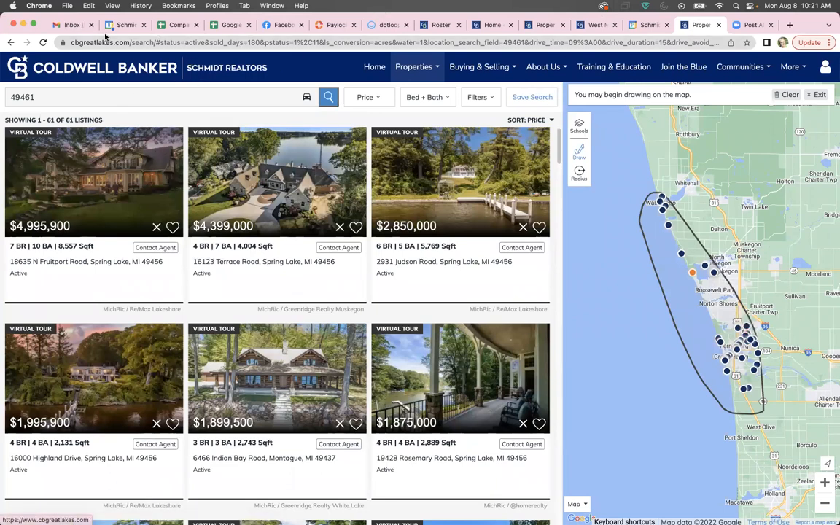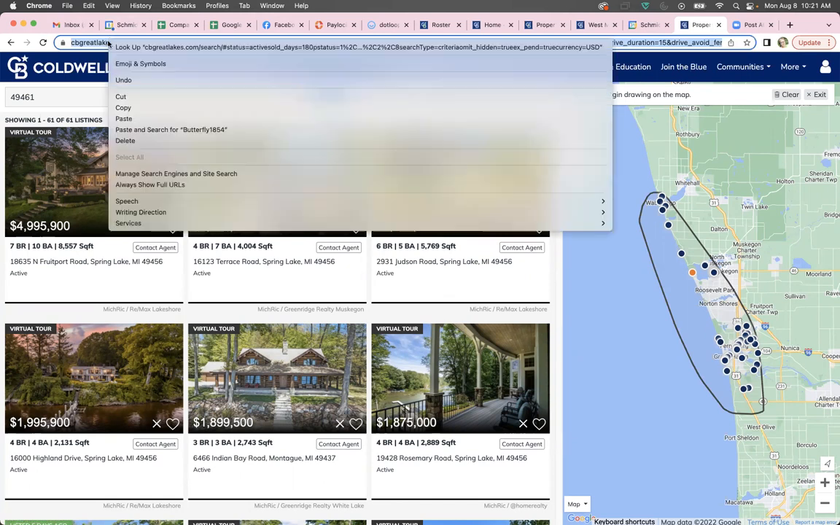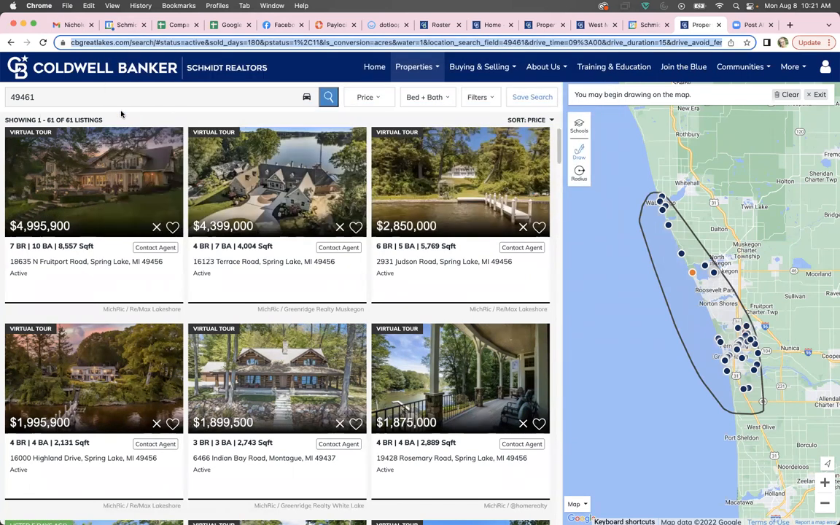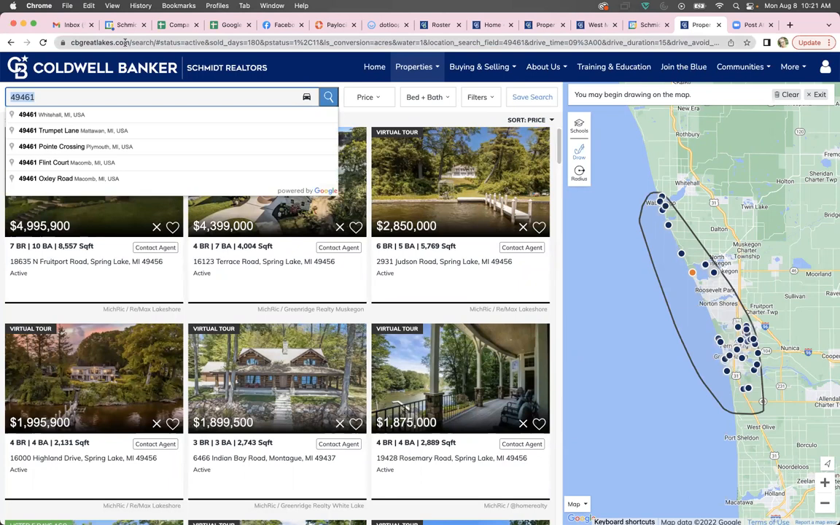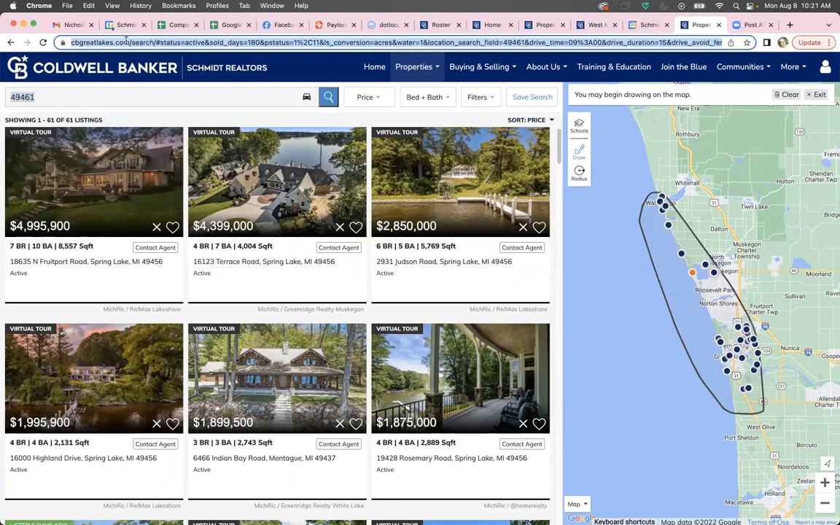Now what I need to do is grab this big long URL. The easiest way to make sure that you're getting the complete URL is to left click once, right click, copy. So again, I'm left clicking once to highlight the whole thing, and then I'm going to right click and copy. I'll go back to my website admin now.